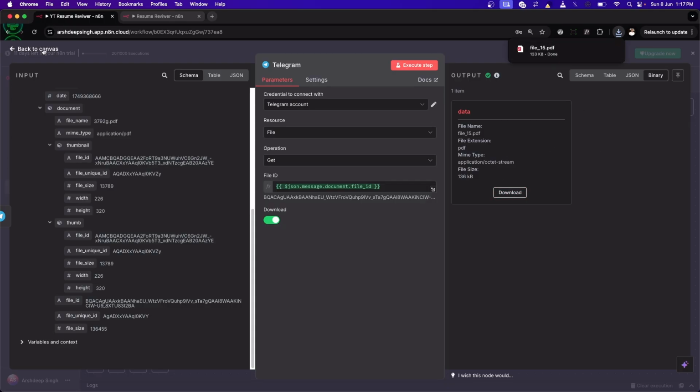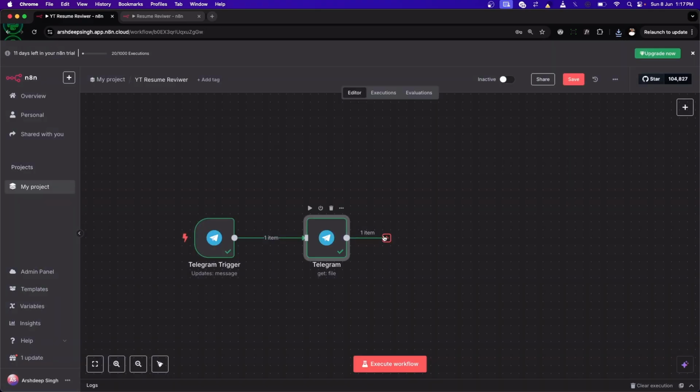Okay, so now I have this file inside as a binary with me, and now if I attach some kind of node here, I can actually use this file, right? As you can see how this workflow is going, right? Step by step, you have to make sure that things are working.